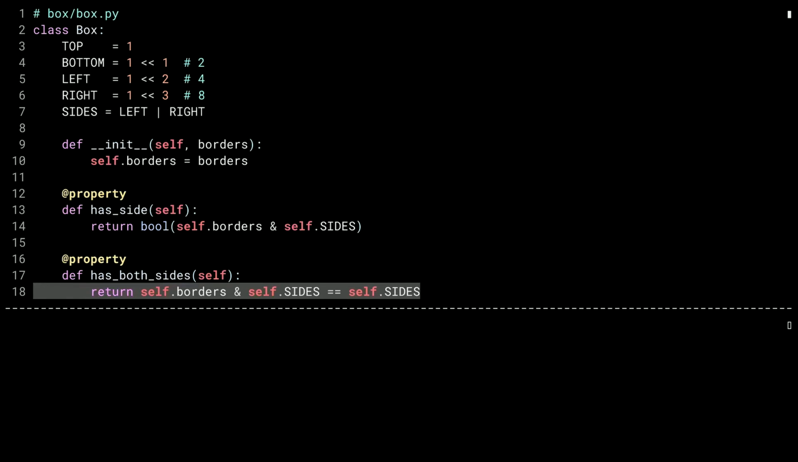The second method checks if both the left and right sides are on. This is a similar kind of calculation to the one before. The sides bit mask is applied against the internal bit flag, but this time, rather than just checking truthiness, it is compared against the mask itself. If both left and right are on, then the result of the AND will be equivalent to the mask. This time I didn't bother with the cast to Boolean.